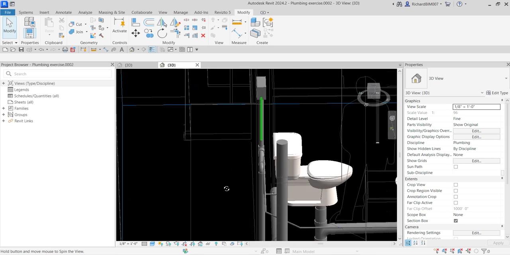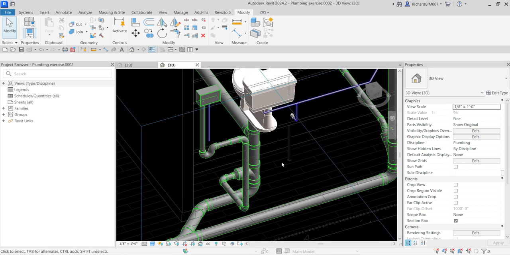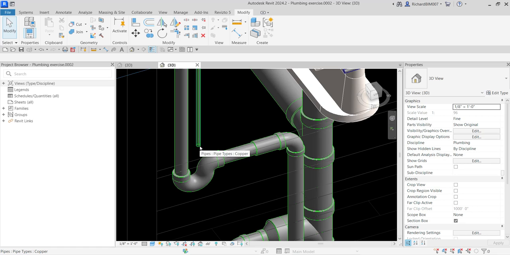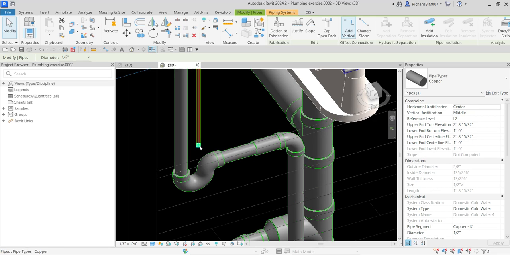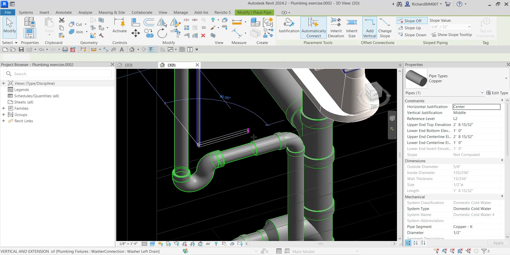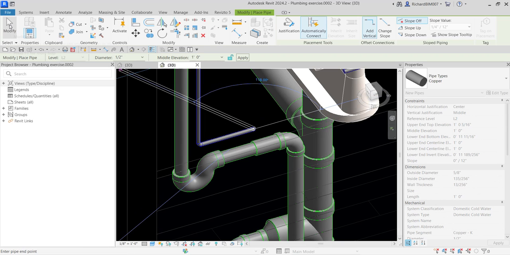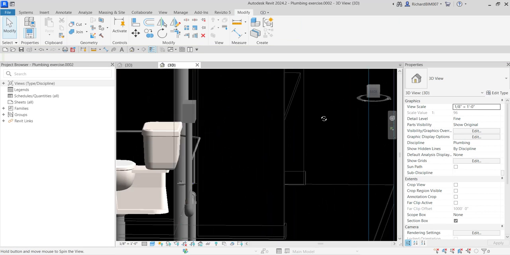Okay, and then I want to create a pipe here. Right click, draw pipe, hold shift, click, modify. All right.